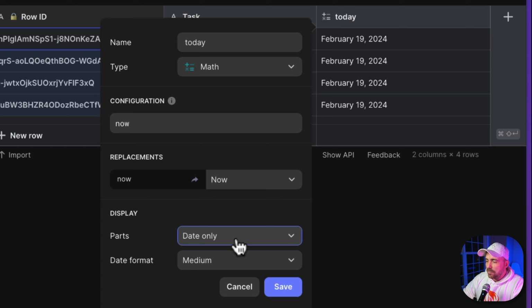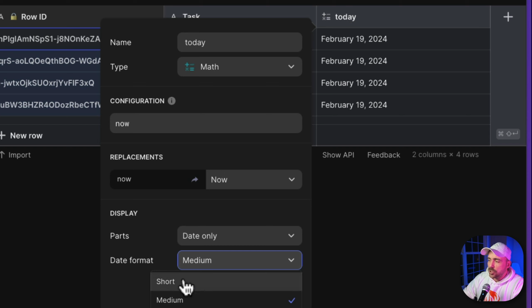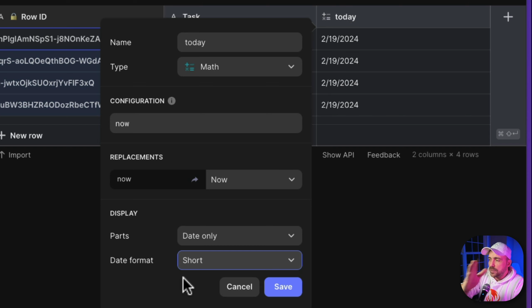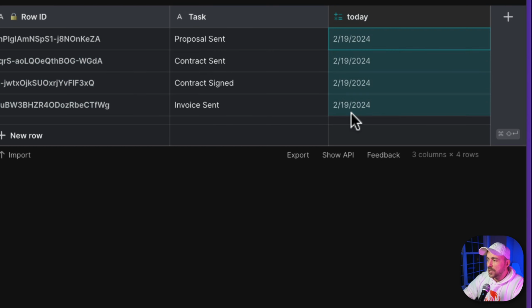This date only is a medium format, which means it has a comma in it. And again, we got to remove commas altogether. So we're going to change our date format to short. That way it keeps everything as one block of text with no space. So I hit save. This one looks good.